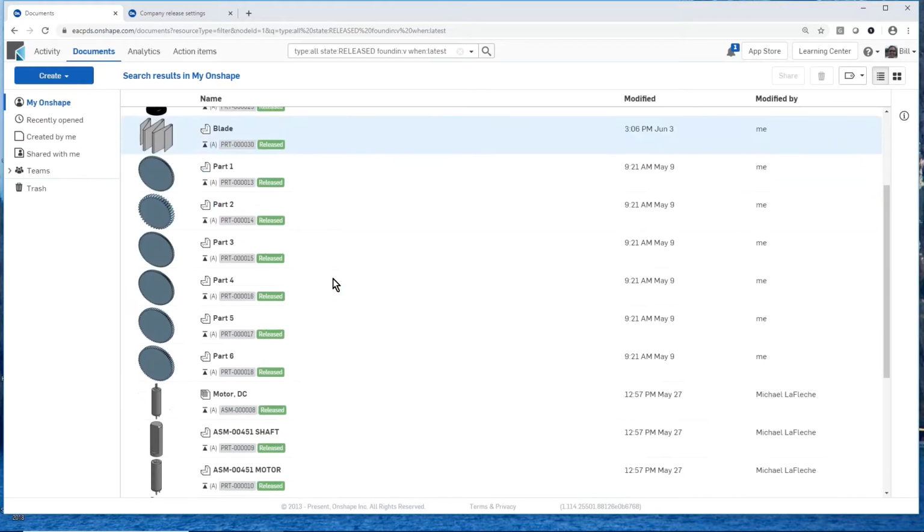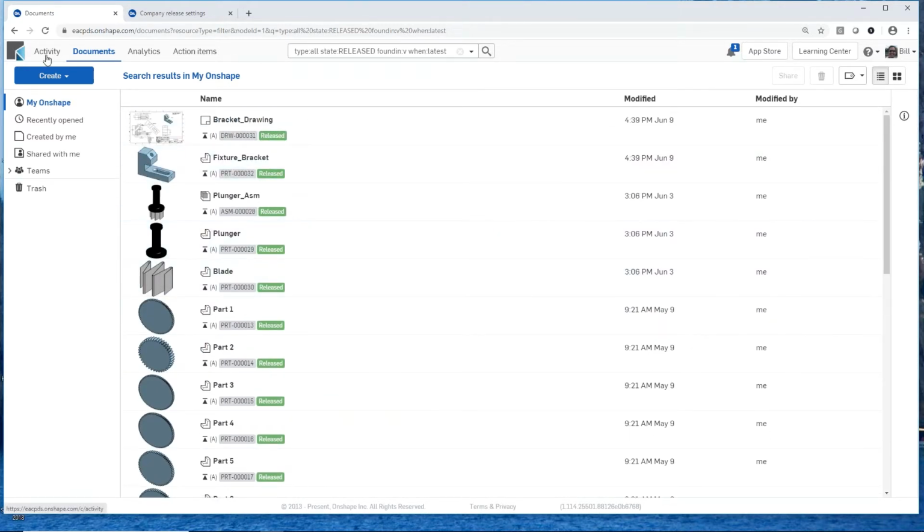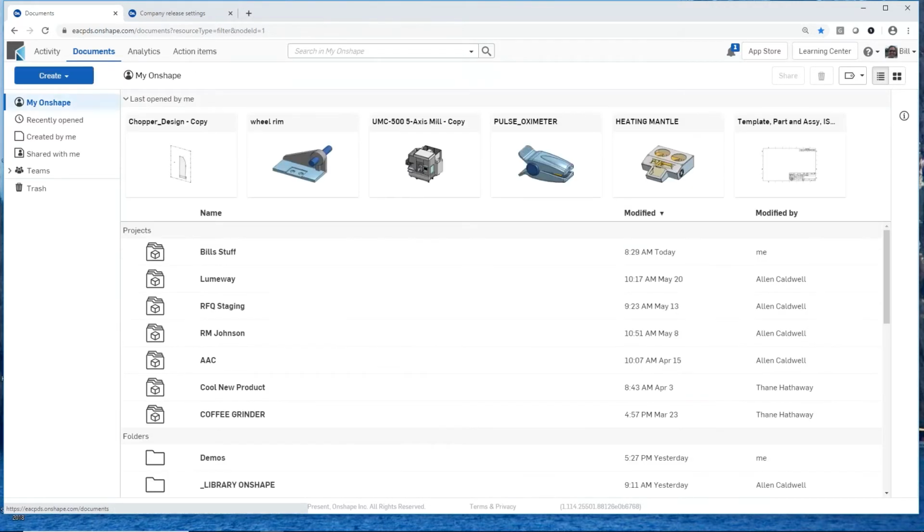We can see I have different drawings, different components, things like that. These have all been released. So lots of different ways of getting at our information. Let's start to work with a design that we're going to be working with today.